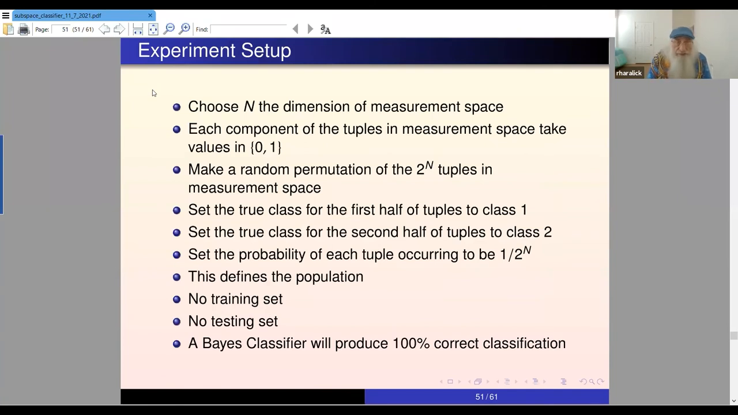All right, now I want to just discuss an experiment. This is the first of the experiments that we're going to be doing to understand what that Z might mean in the conjecture I had that we have a general approximator. We're going to choose N, the dimension of the measurement space. Each component of the tuple takes values 0 or 1. We take all the 2 to the N tuples in measurement space and permute them. So the order is permuted.